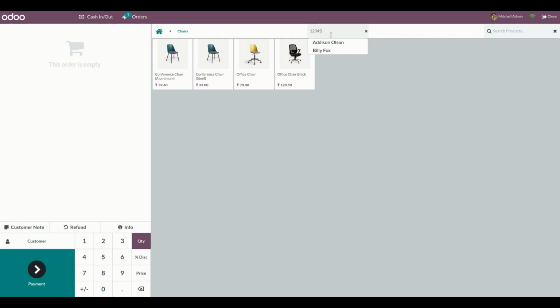So in this way, we can add a fast customer search in the point of sale.